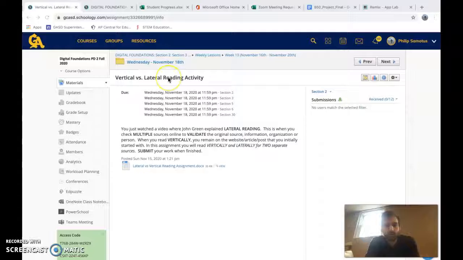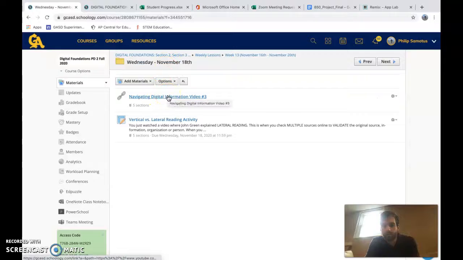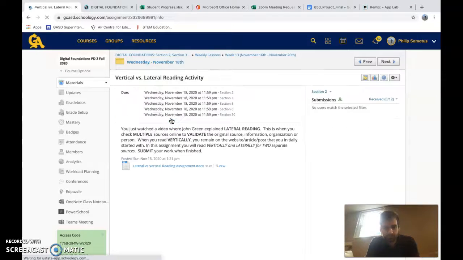All right, in today's folder, we're going to be looking at a strategy for evaluating online sources called lateral reading. So we're going to look at vertical reading versus lateral reading. You're going to have a video that goes over the skill a little bit, so you can start off with watching that, and then you can jump into the activity. And there's an activity guide that you're going to fill out with that.